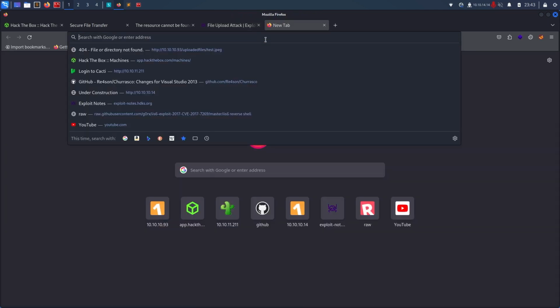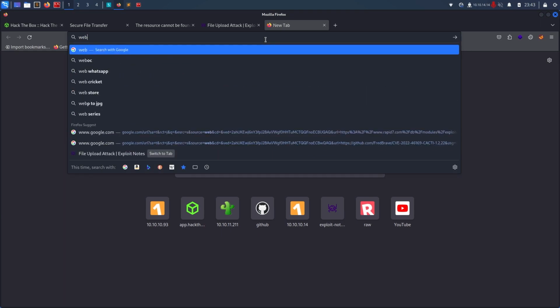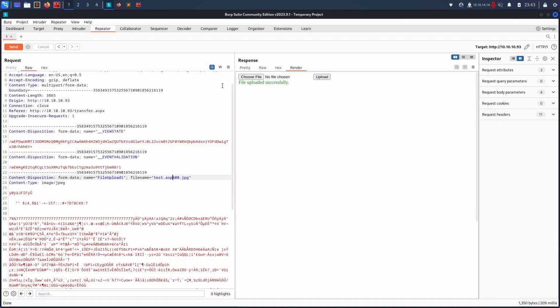One more thing which we can try is that if I'm not able to upload ASP extensions, I can try to upload a .config file as well. Normally when we have an IIS web server, there is a file called web.config, which holds all the configurations of the web server, how files will be uploaded and how things will be handled. So if I try to upload a web.config file and hit send, I can see this file is getting uploaded as well.